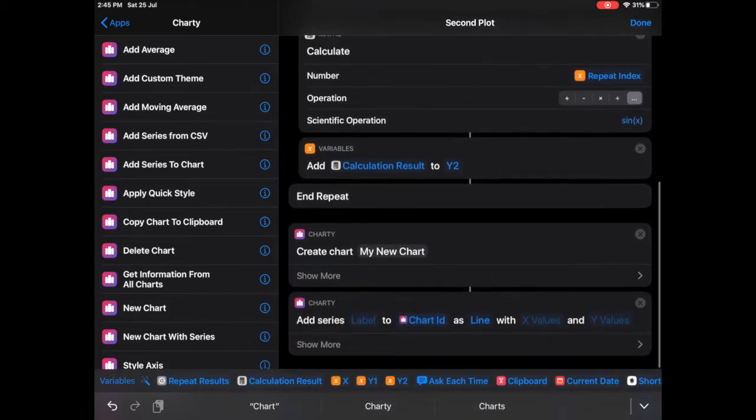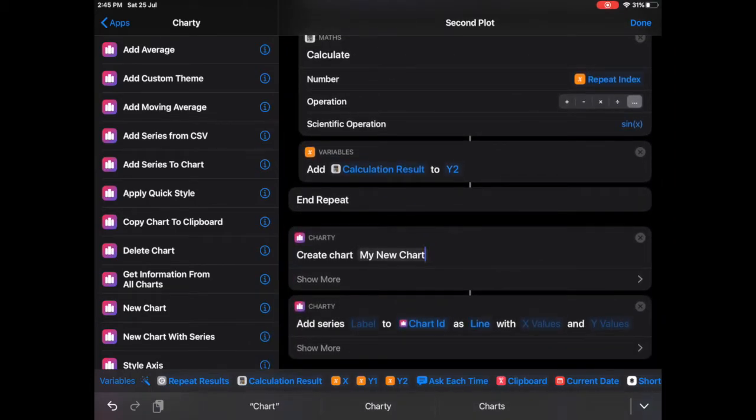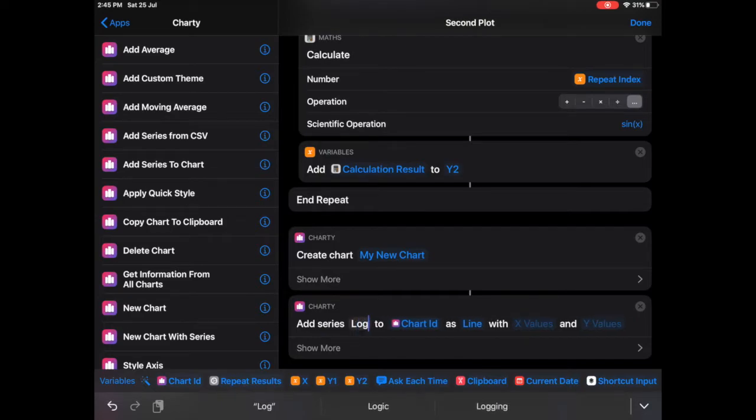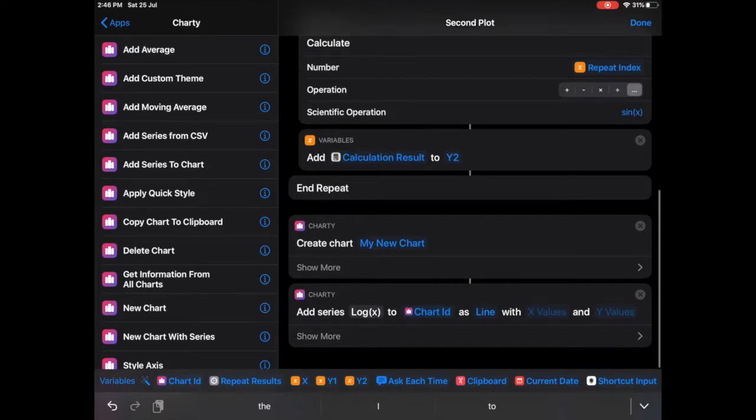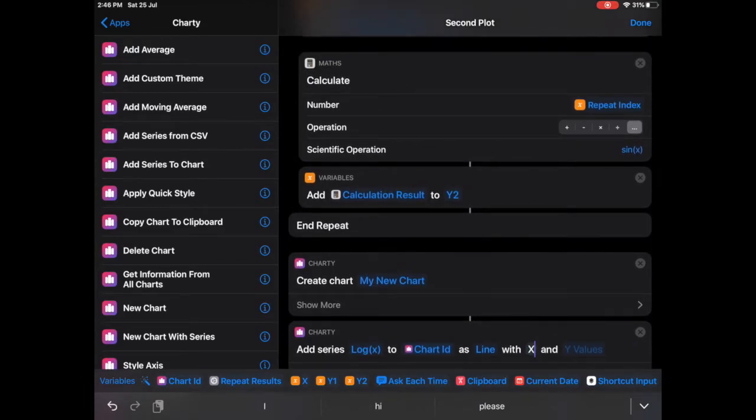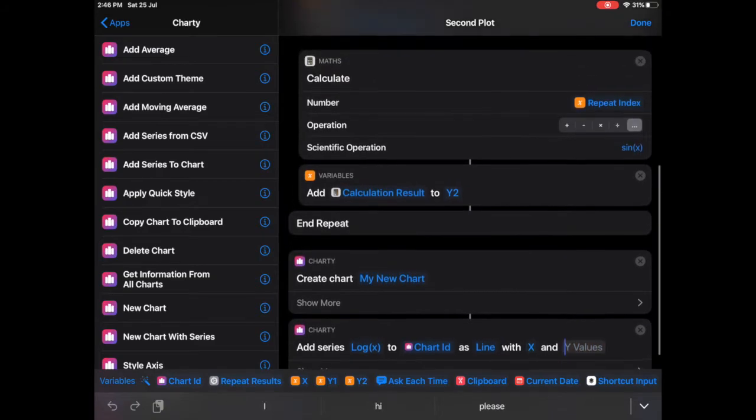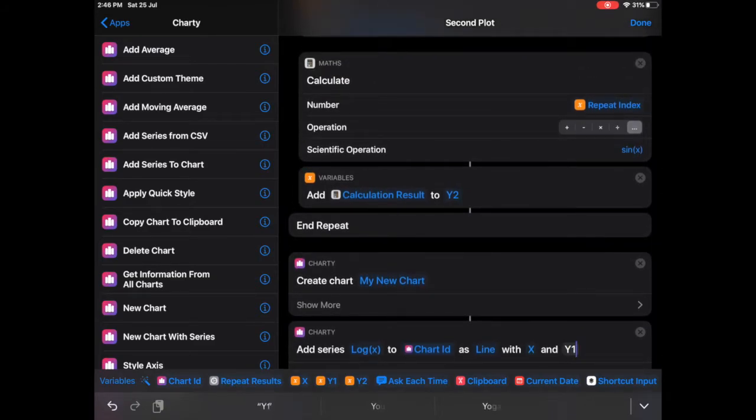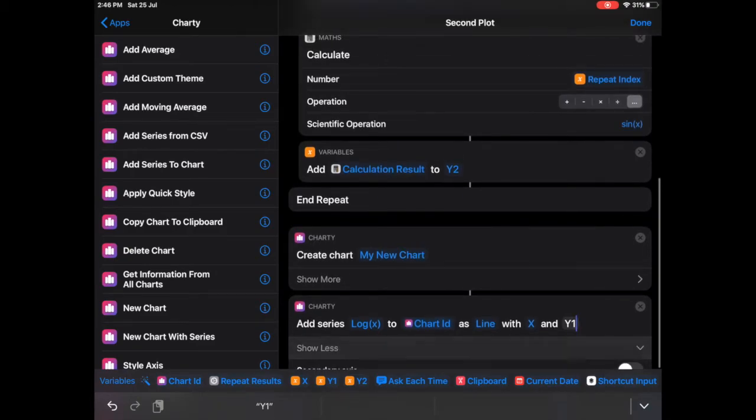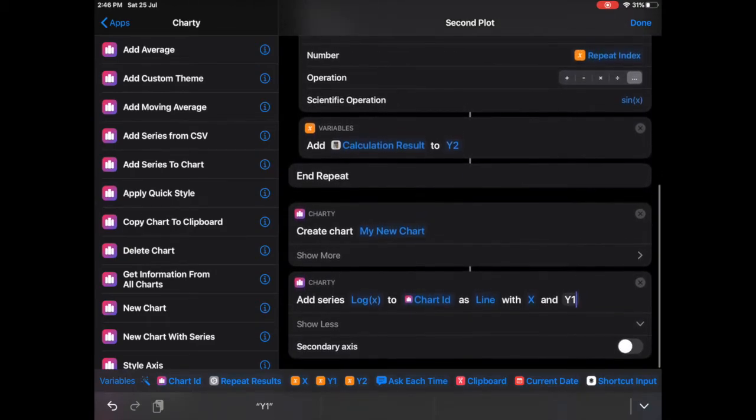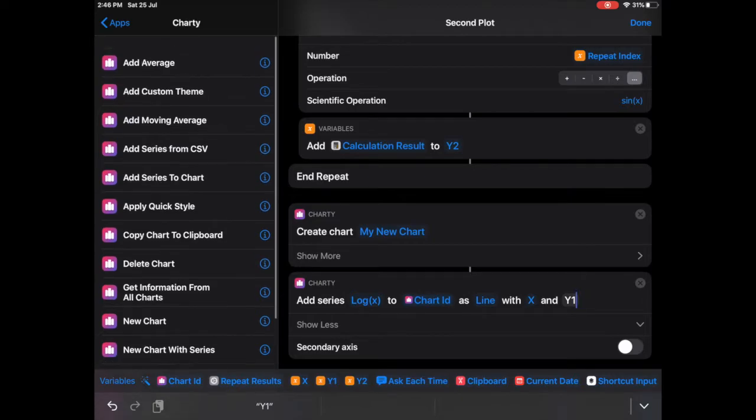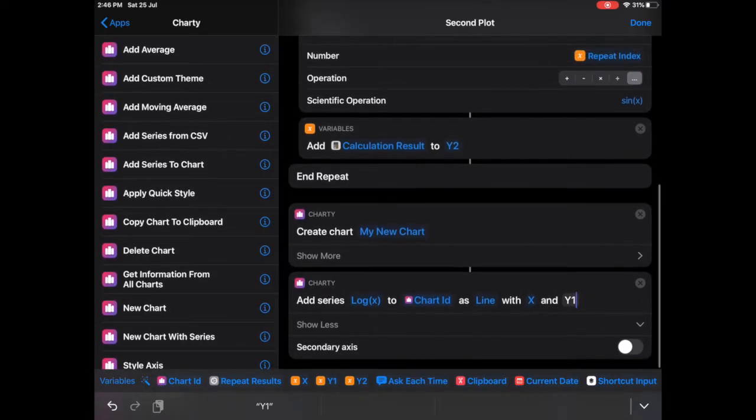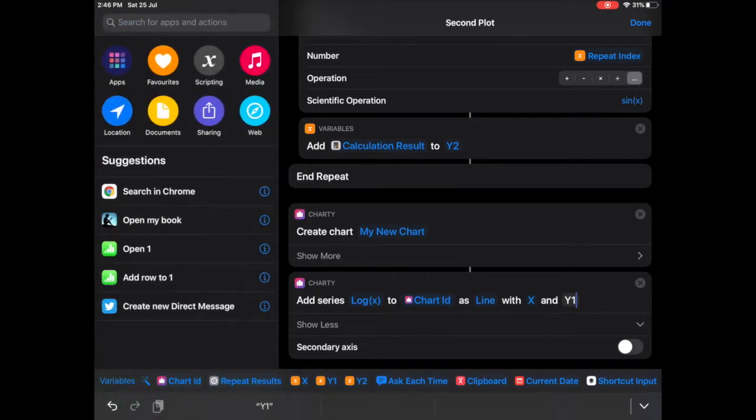Once I've created this chart, I automatically get the chart ID, which is a unique identifier for the chart that I've created. I can add a label. So the label I have is logarithmic of x, and I'm going to be using a line plot. So this is line with x values. I'm going to be using the variable x. Y values, I'm going to be using the variable y1. In show more, do you want a secondary axis? No. I can also add the other axis, but let's just quickly go and see how we are doing.